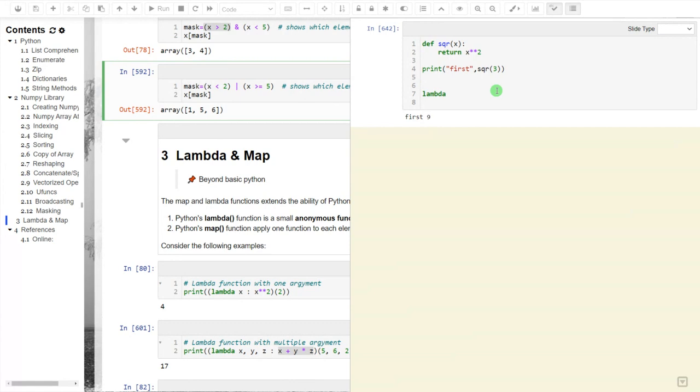The functions will have input, if you have more than one input separated by comma, or just one input. And then you have a colon. After the colon, you will have the expression that it must return. For example, I'm imitating this same function. So that is the expression it was returning. So that is a lambda function corresponding to this function.